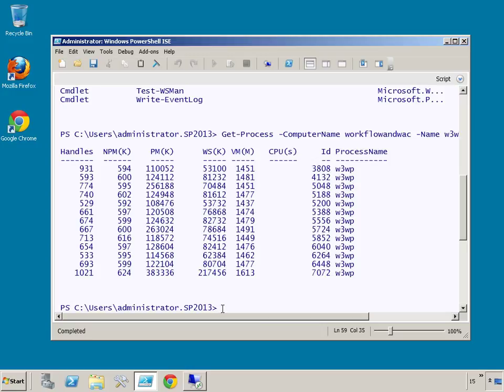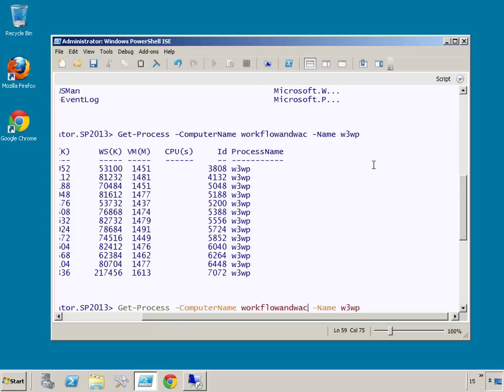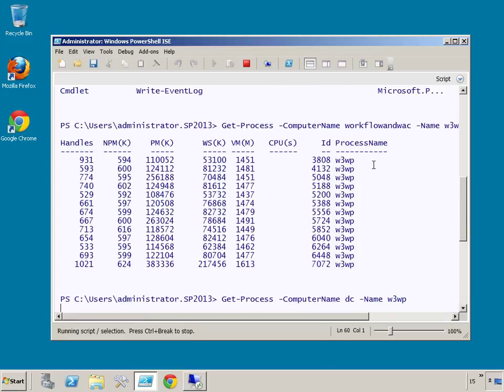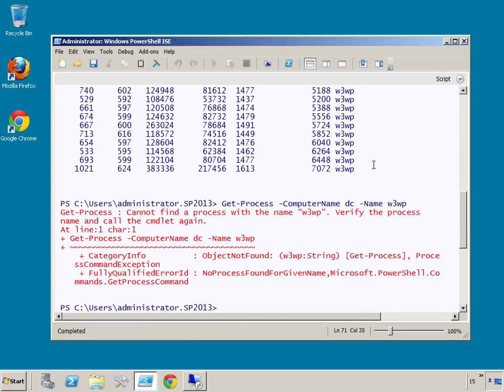Now, this network here that we're working on also has a domain controller. So let's try to get the worker processes for the domain controller. And you can see I get an error. There are no processes called W3WP. But of course there are processes that are running on the domain controller. Let's just do a check for Explorer.